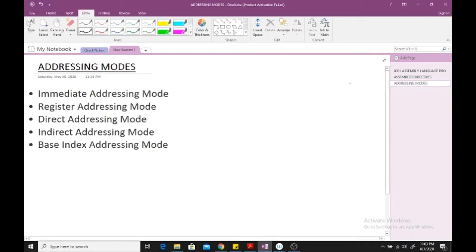Addressing modes are the methods, the way with which we are going to access the data from the operands. So addressing modes are the methods through which we can access the data. There are 5 most important addressing modes that are being used in the assembly language programming of 8051, and let's start discussing them one by one.